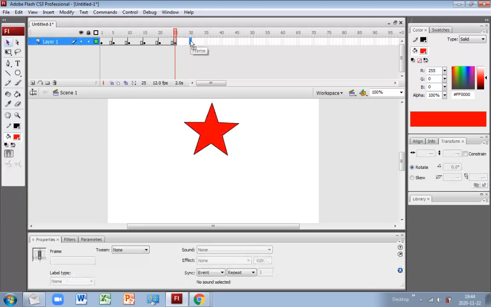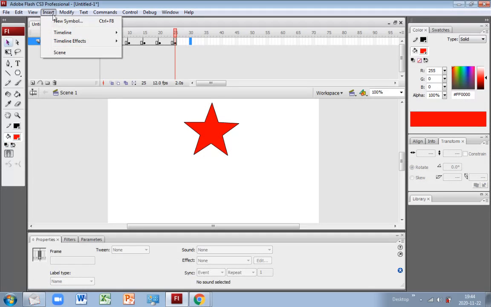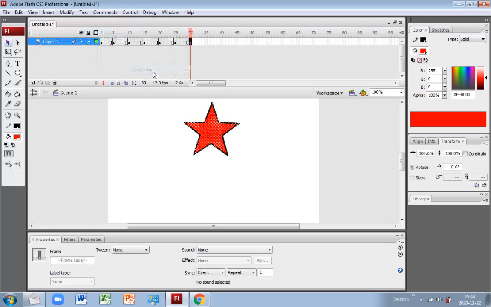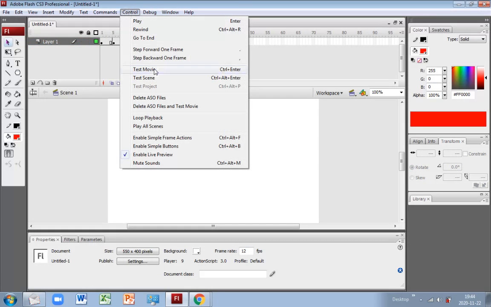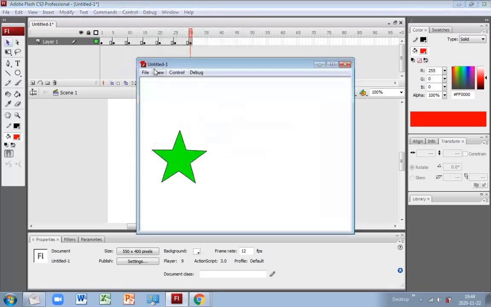Now go to frame 30, select Insert tab, Timeline, Keyframe. This time, keep the keyframe as it is. Deselect the object by clicking on the background. Click on Control tab, Test movie. Now this is your complete movie.